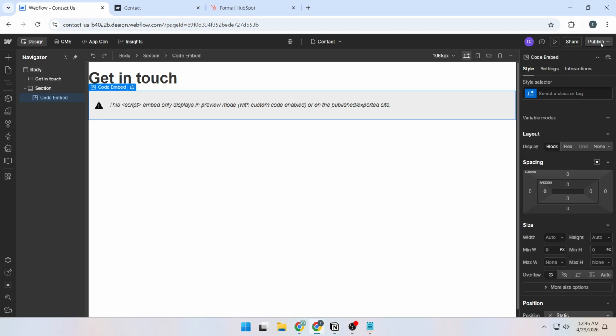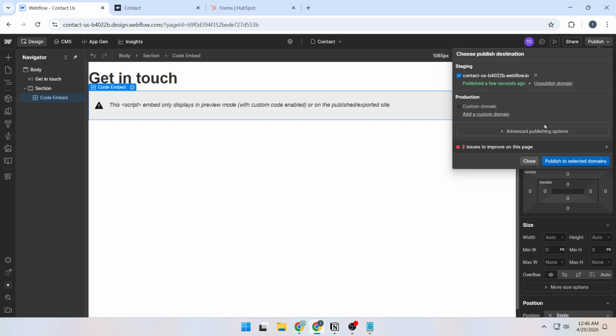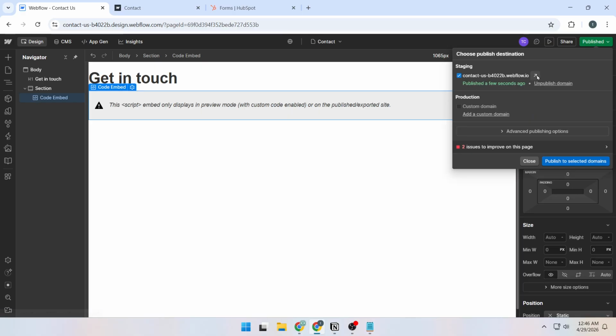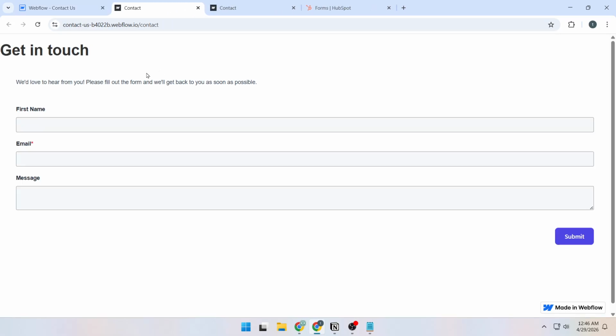Click Publish in the top right, tick the staging domain, and click Publish to selected domains. Wait for Webflow to finish publishing the updated embed with the CSS included. Now click the arrow beside the published link to open the newly published site. The form should render with the updated styling applied. You should see rounded input fields, bolder labels, a purple submit button, and better spacing between the rows.